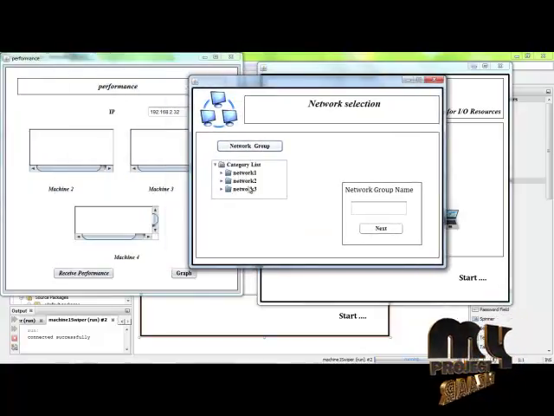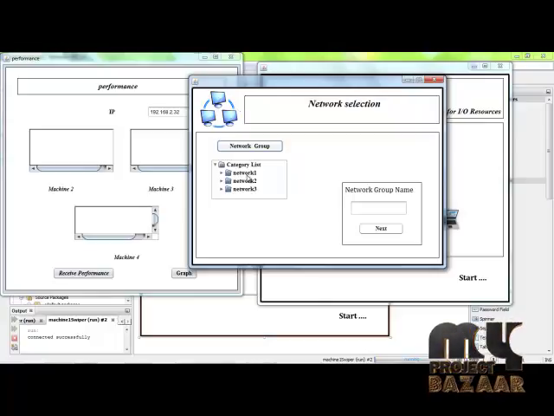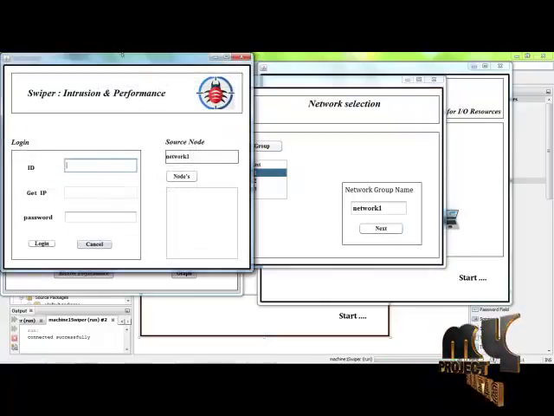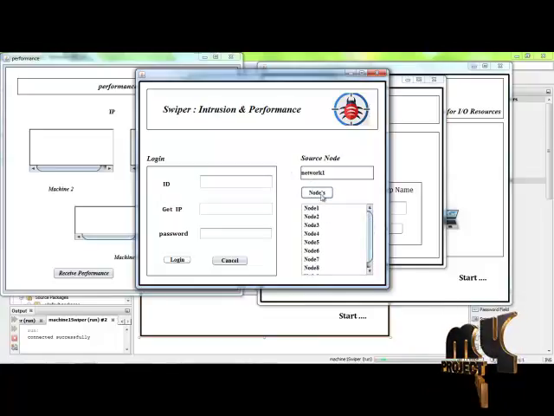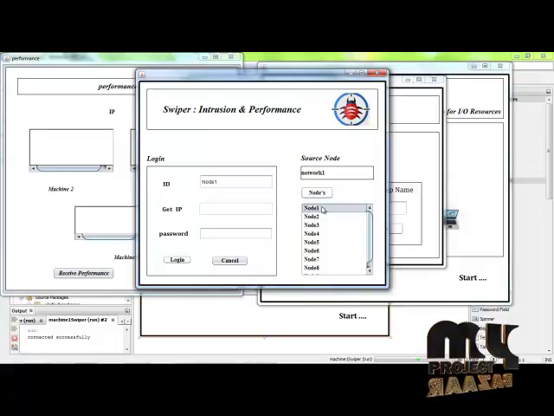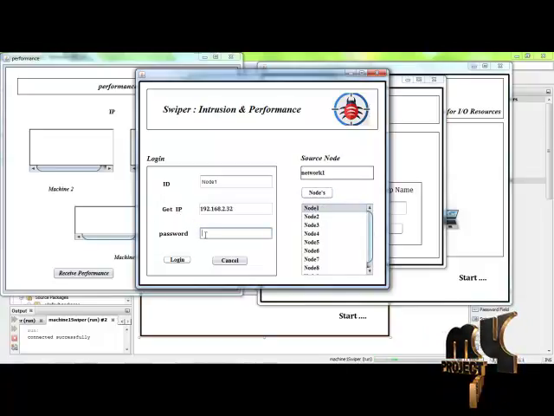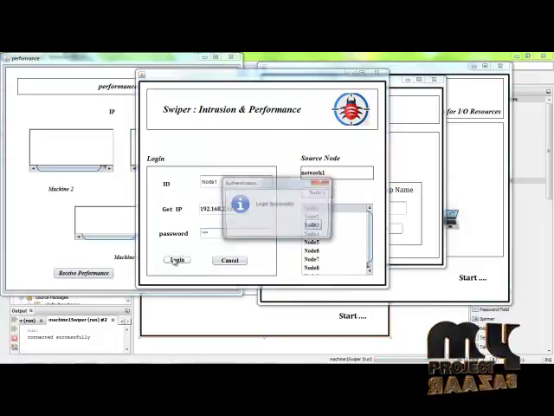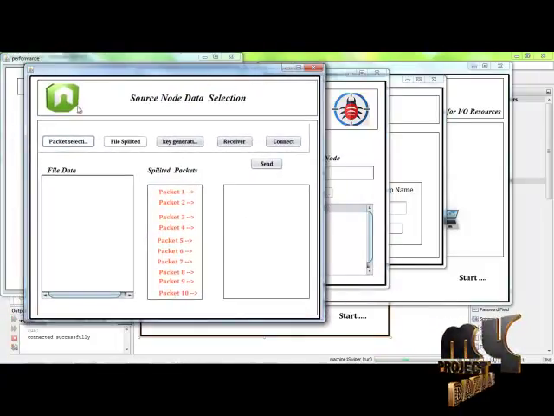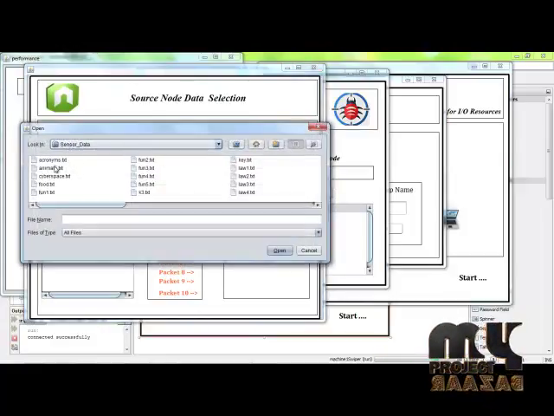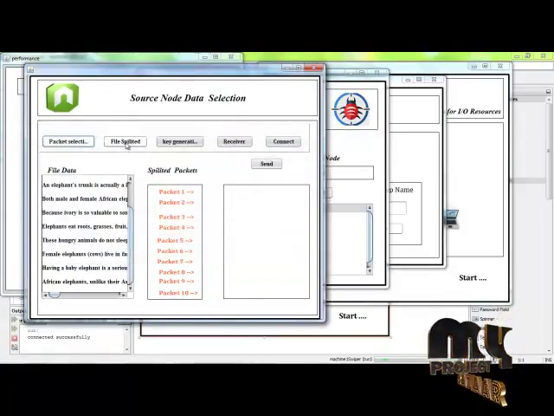This mentions the wireless network can be connected in it. Click any of the networks. The nodes, this is the number of users in the network. Click any one of the nodes as a source. Click packet selection to transmit any of the files.